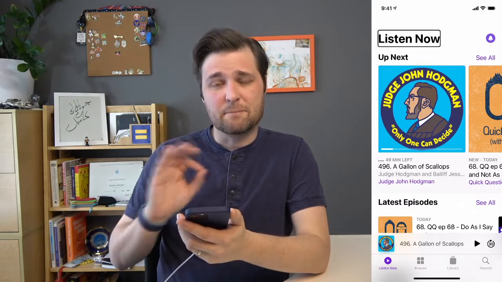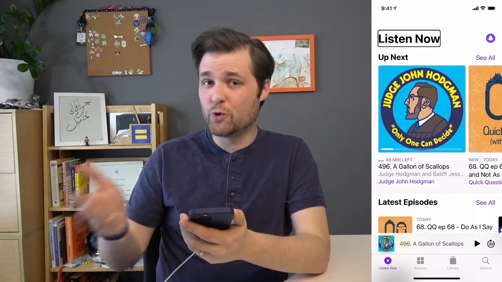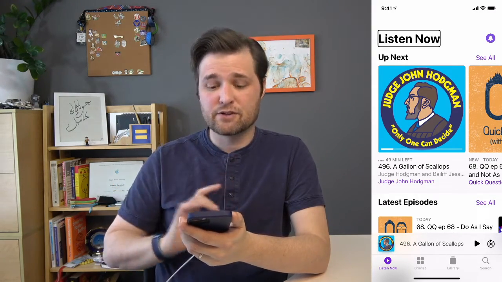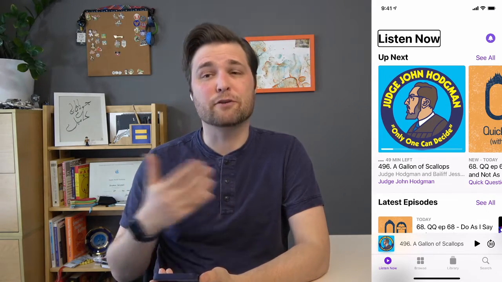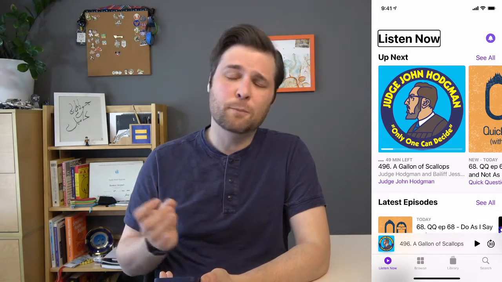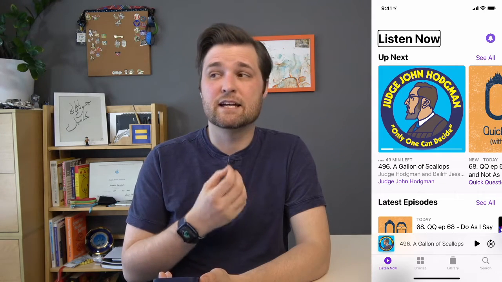So I mentioned this is a tabbed application, and the Google Podcast app is the same deal. There's a selection of buttons across the bottom. They represent the different sections. It opened up first to a section called Listen Now.